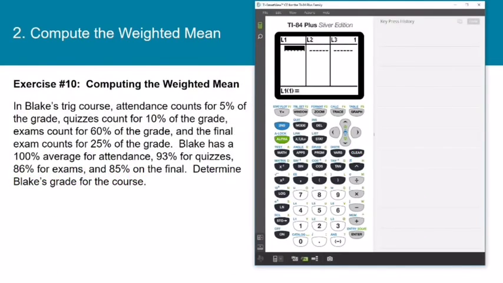Let's do this next example on the calculator. This says, in Blake's trig course, attendance counts for 5% of the grade, quizzes count for 10%, exams for 60%, and the final exam counts for 25% of the grade. Blake has 100 average for attendance, 93% for quizzes, 86% for exams, and 85% on the final. Determine Blake's grade for the course.